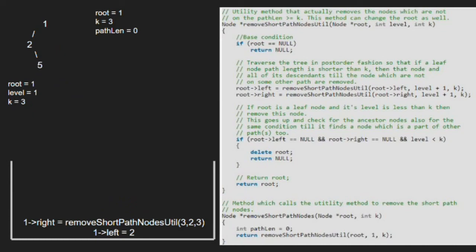We resume execution for node 1. Now as 1 is not a leaf node, the if condition doesn't get satisfied and we return root, which is 1, to the caller function. Hence, this is the final tree.